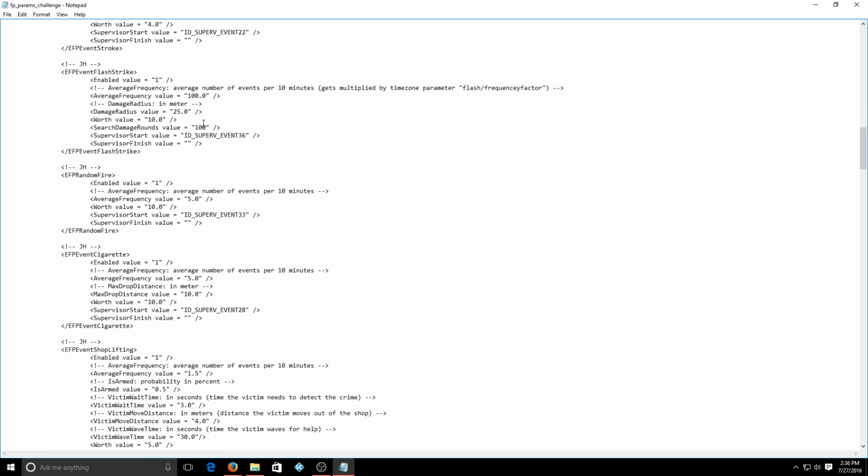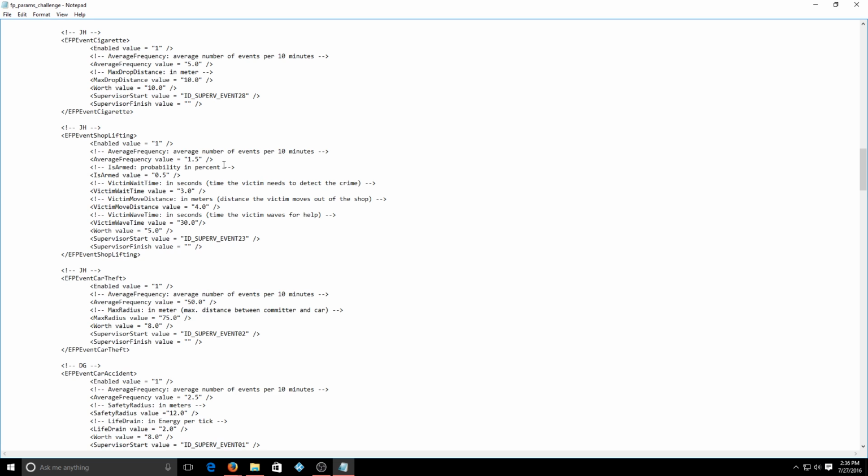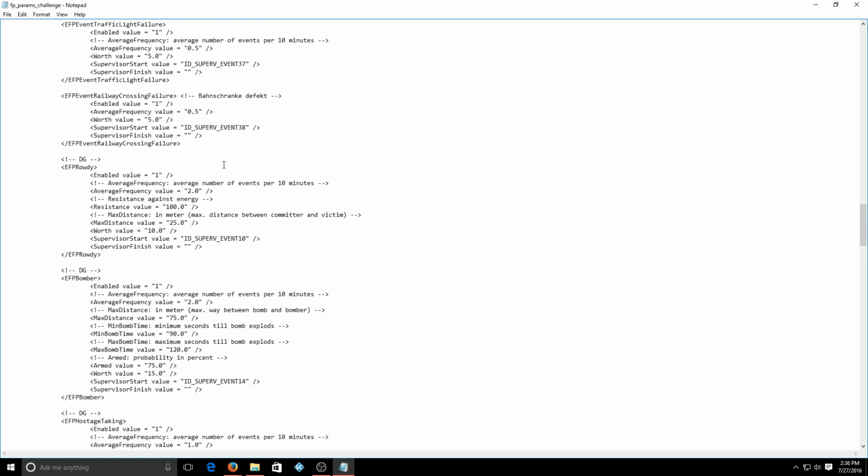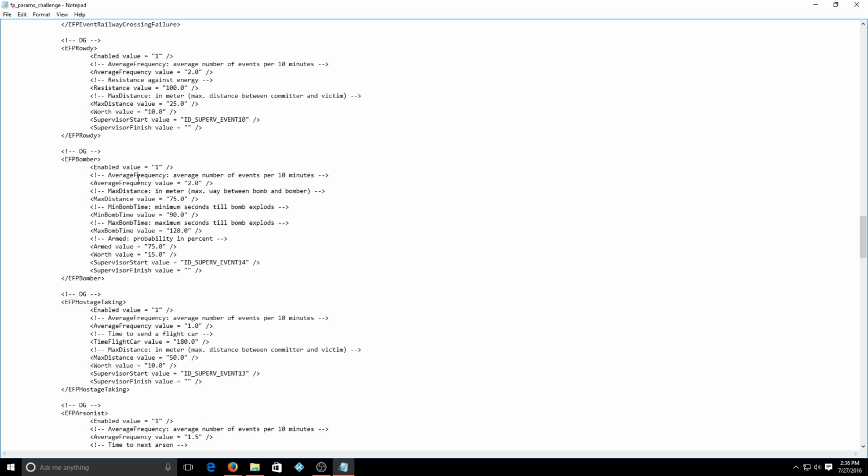The other one that I really like to change in here is the bomber. If we could find where he is. Here we go, bomber. So the average frequency you change here, and it is enabled, as you can tell. Now, two things to note in the bomber section that are really nice to be able to change are the minimum seconds till the bomb explodes. See, 90 seconds. We have to get the bomb squad there, and that's the least amount of time that the computer is going to give us before the bomb explodes.